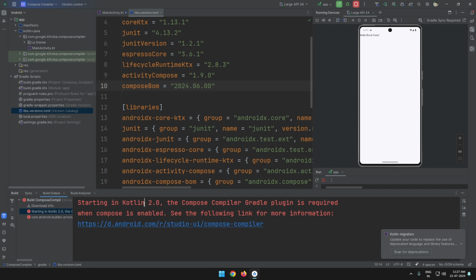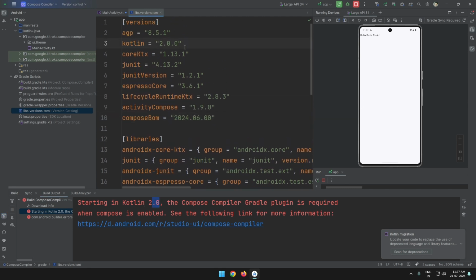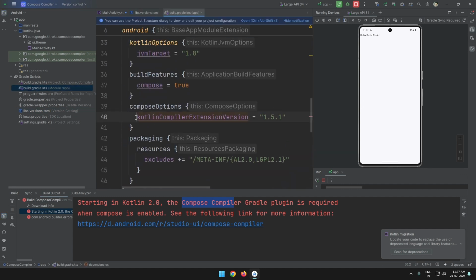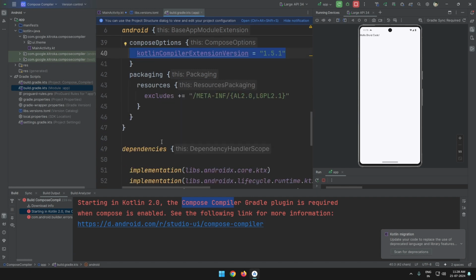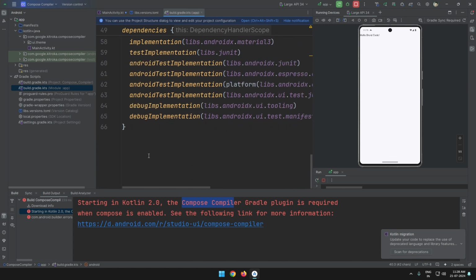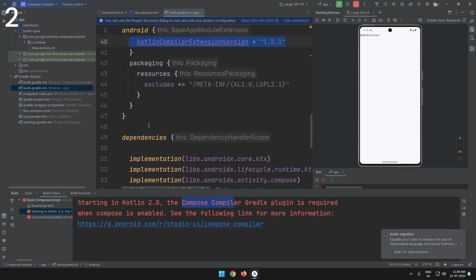So what this says is after Kotlin version 2.0, let me show you the Kotlin version here. This says after Kotlin version 2.0, we have to use Compose compiler, but currently we are using this Kotlin compiler here. But after Kotlin 2.0, we have to use Compose compiler. So in this video, let's learn how to implement Compose compiler in our Android project.